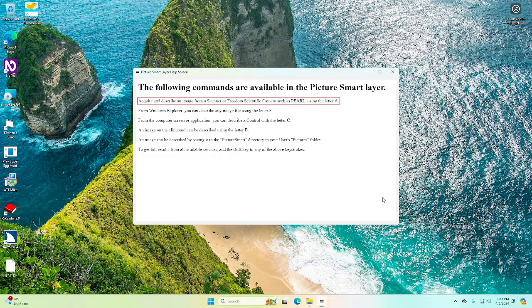Let's take a look. Acquire and describe an image from a scanner or Freedom Scientific camera such as Pearl using the letter A. From Windows Explorer, you can describe any image file using the letter F. We'll try that one for sure. From the computer screen or application, you can describe a control with the letter C. And we'll try that as well. An image on the clipboard can be described using the letter B. An image can be described by saving it to the Picture Smart directory in your user's pictures folder. To get full results from all available services, add the Shift key to any of the above keystrokes. And we can add Shift to the keystrokes to get some more details. Okay, so I'll go ahead now and just escape out of this.